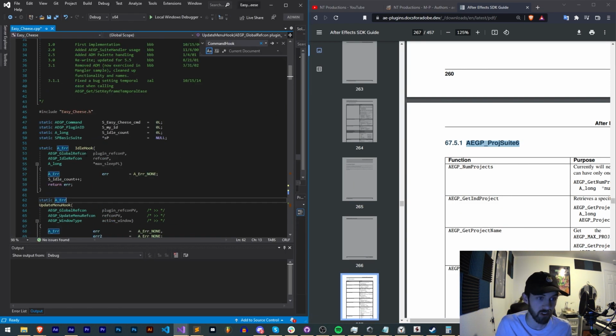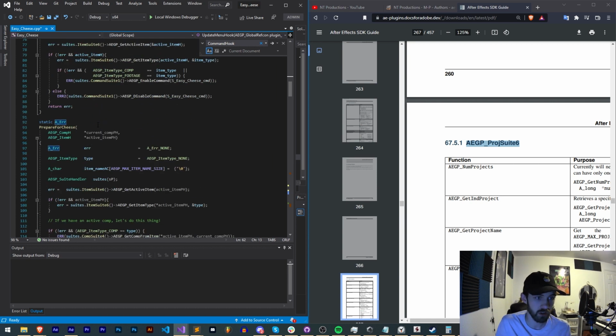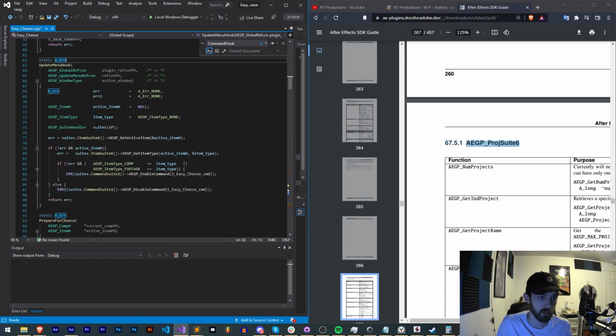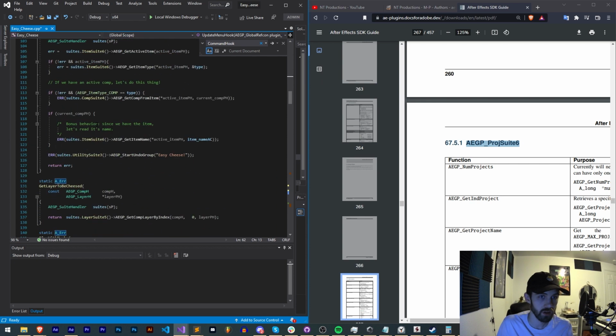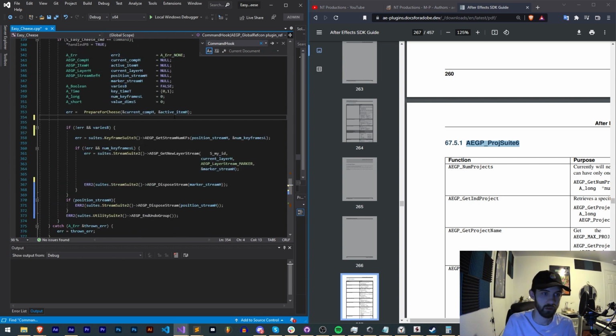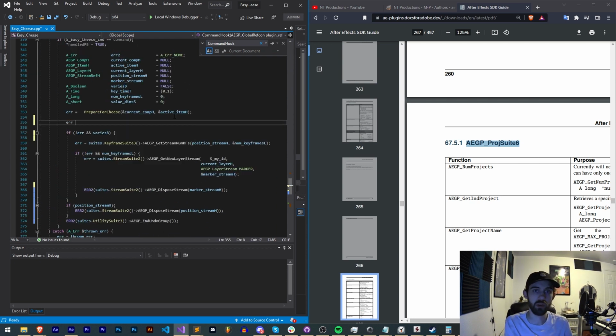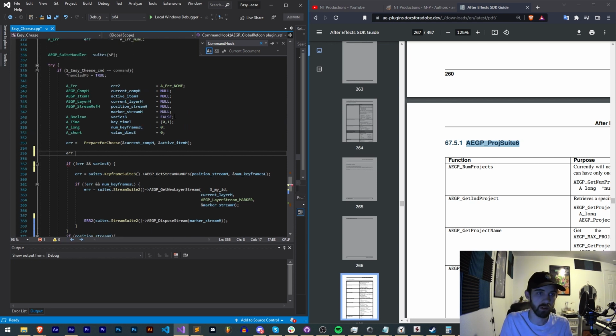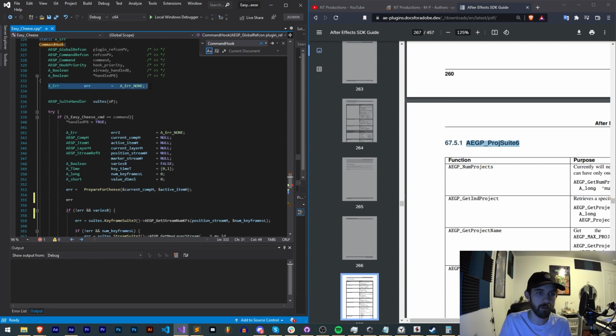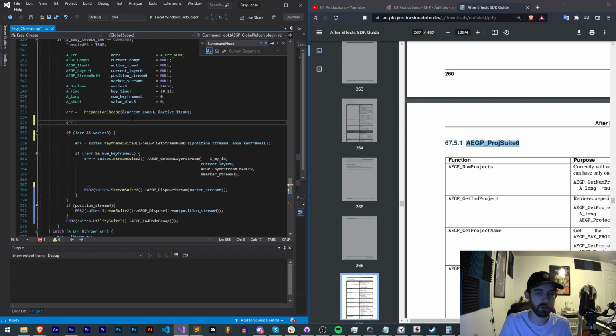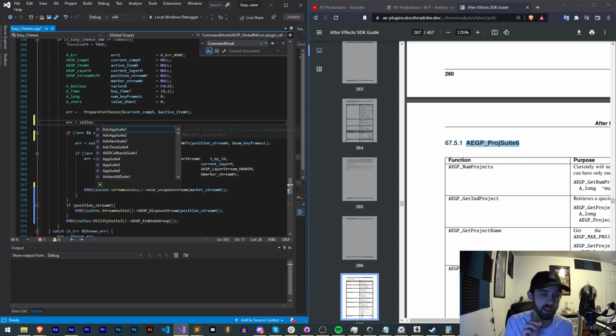So if I wanted to actually call one of these functions, just as an illustration here, we need to make sure we're back in our command hook. You can see we'll get the syntax here. We can always say error is equal to something, because generally we want to have an error variable, because if something errors, we want to know particularly what the error was and what function it's coming from. So we'll say error is equal to suites, and then when we hit dot, we have access to all of the suites here. These are all of our AEGP suites we have access to.